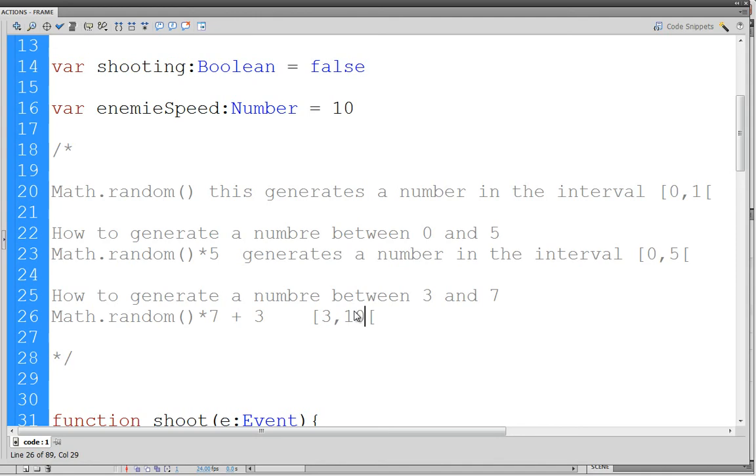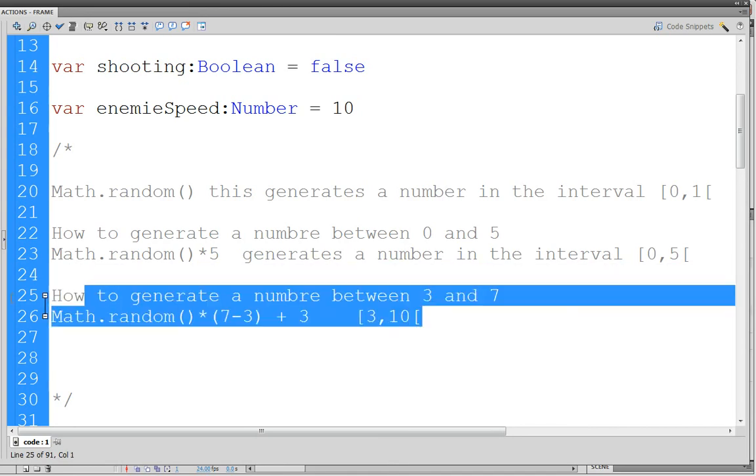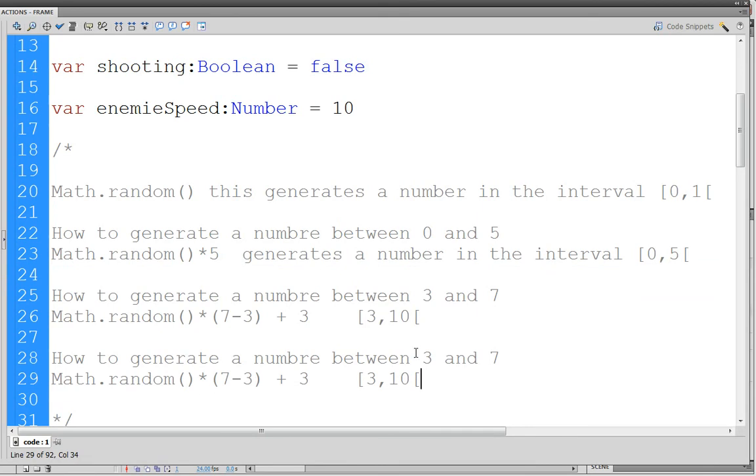So we have to do like 4 plus 3? Exactly, 4. So the way I wanted you to write it, it will be 7 minus 3 in parentheses, multiplied by Math.random, and then plus 3. What I want you to understand is that the last example is general, how to generate a number between min and max. It's always max minus min, times Math.random, plus min. It always generates a number between min and max.